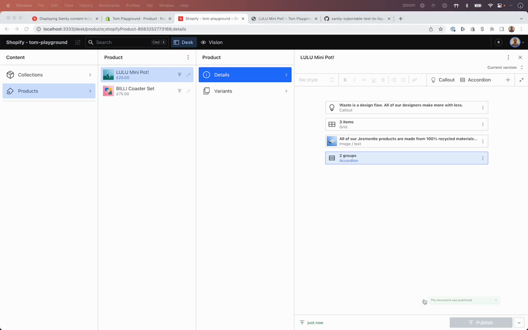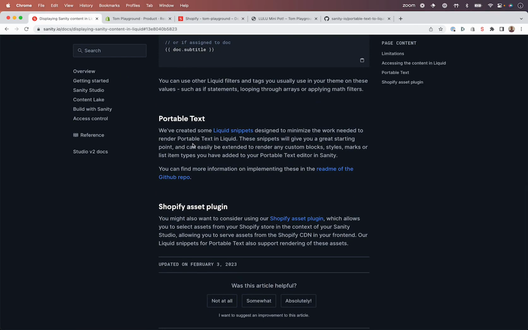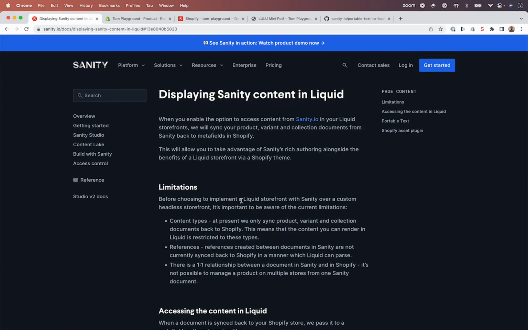So I hope that gives you a good feeling for some of the possibilities here, and how you can embed this within Liquid. I'd urge you to check out our documentation. There's plenty of information around portable text within the README of the GitHub repo, and information around the Shopify asset plugin as well. And feel free to reach out to us in our Slack community should you have any questions, and we look forward to seeing what gets done with this.